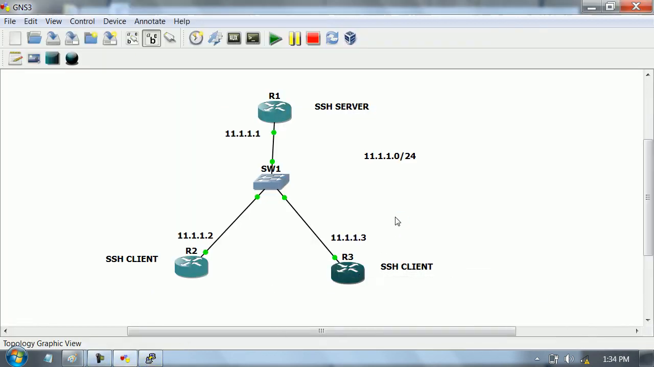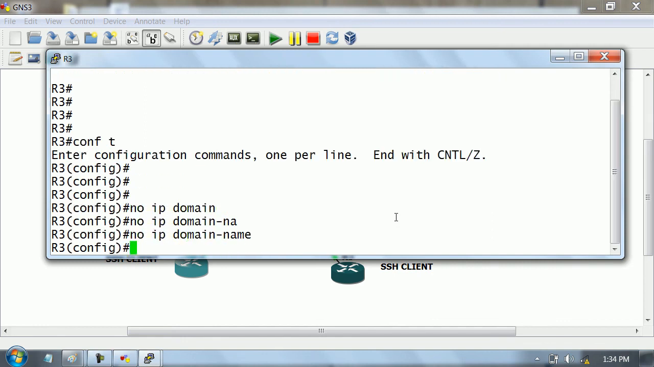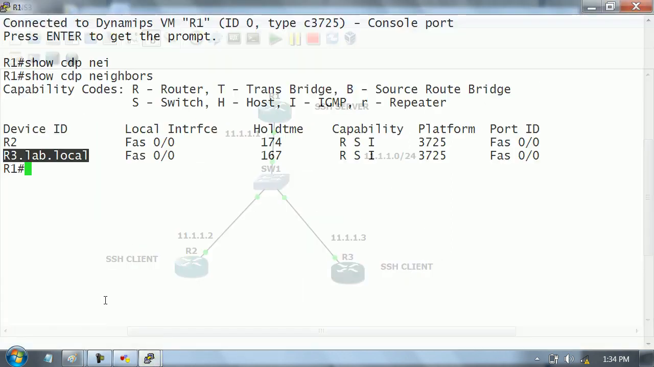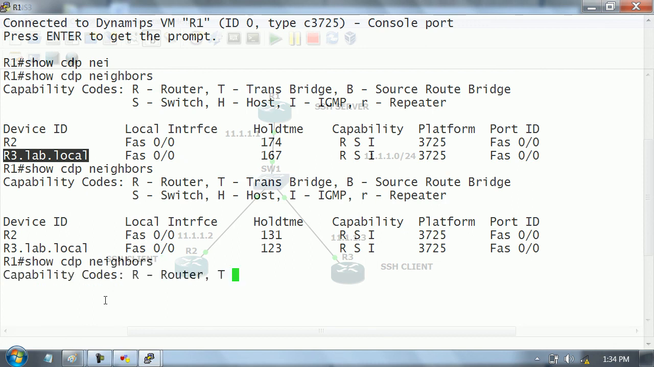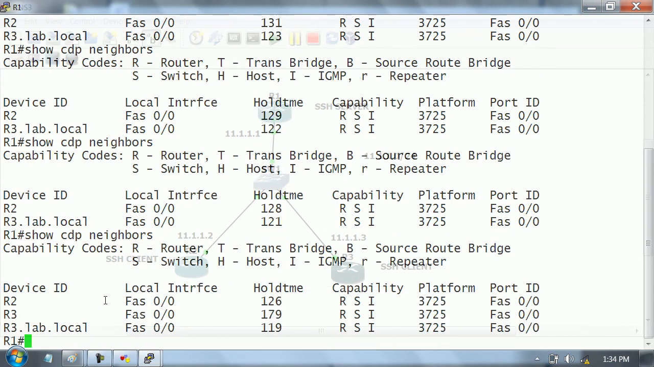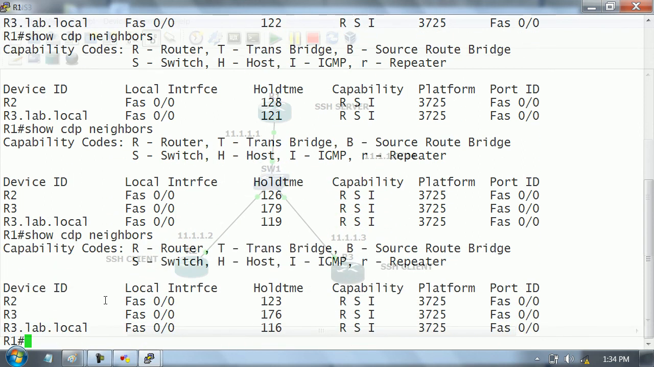If I run the command no IP domain name, see there, I'm getting entry this time, because this time is expiring. Okay, we haven't discussed the time yet.